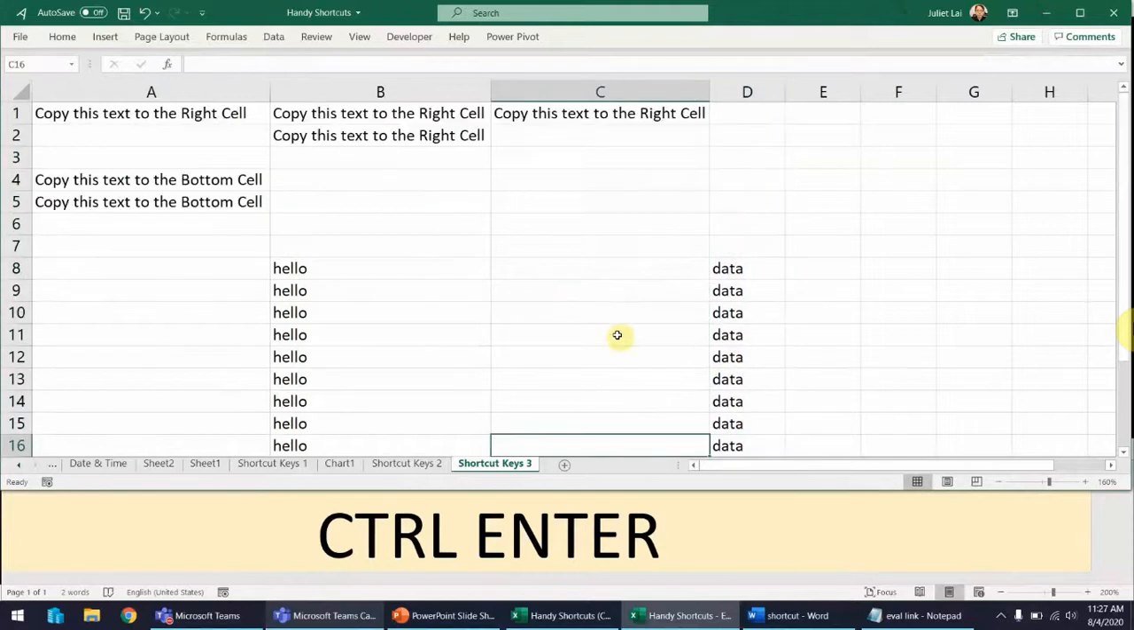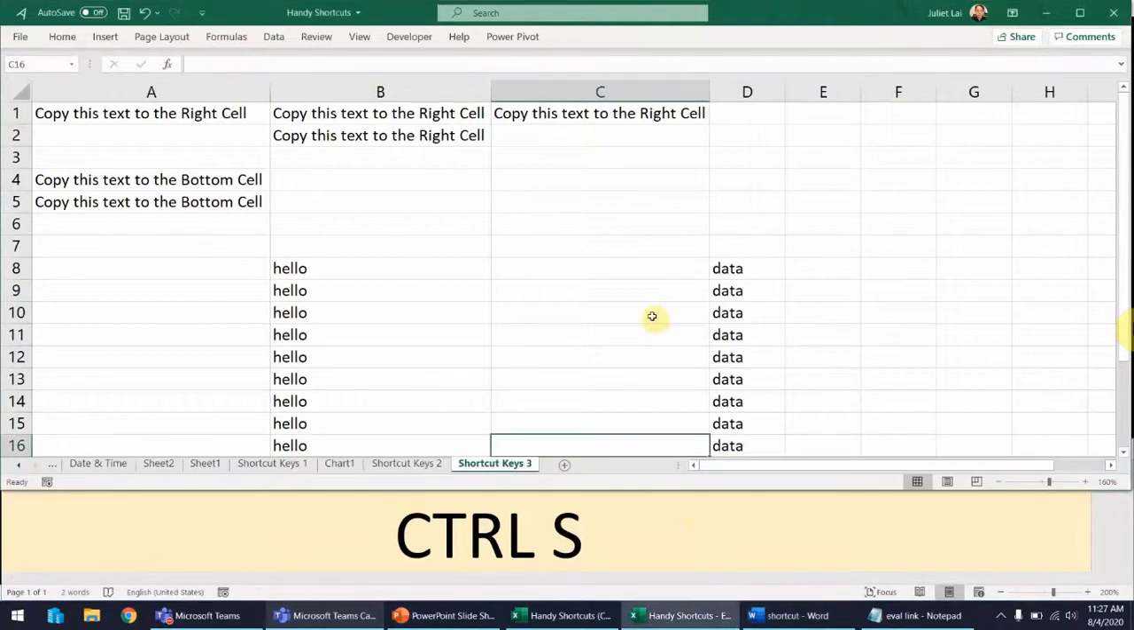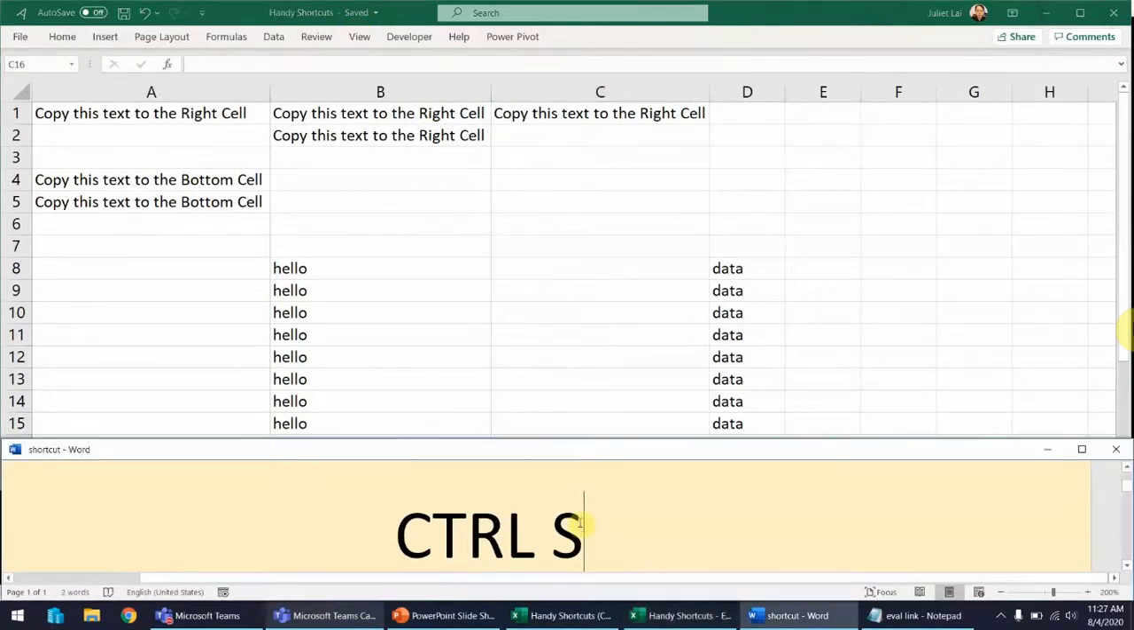So other shortcut keys, more common ones, Control S to save the file. If I press Control S right now, you'll see that the file is now saved. This is not specific to Excel. This is a shortcut key for Microsoft Windows. So if you use Microsoft Word, or if you're using Notepad and you press Control S, the same thing will happen.